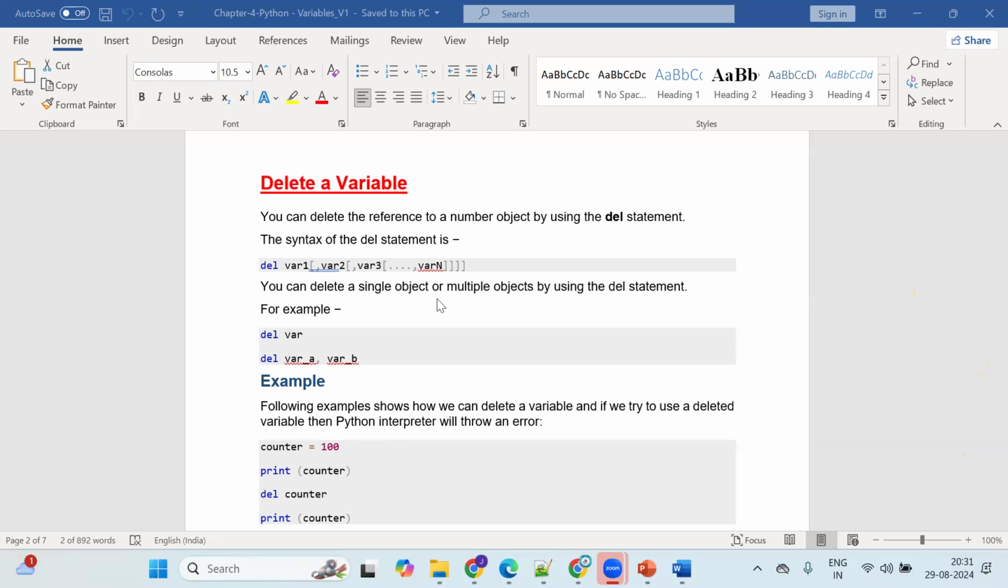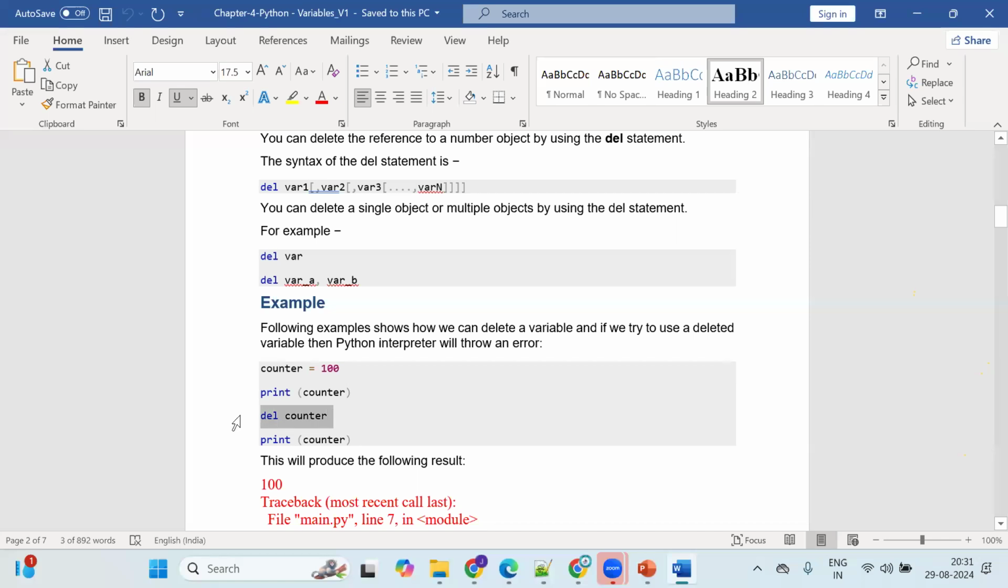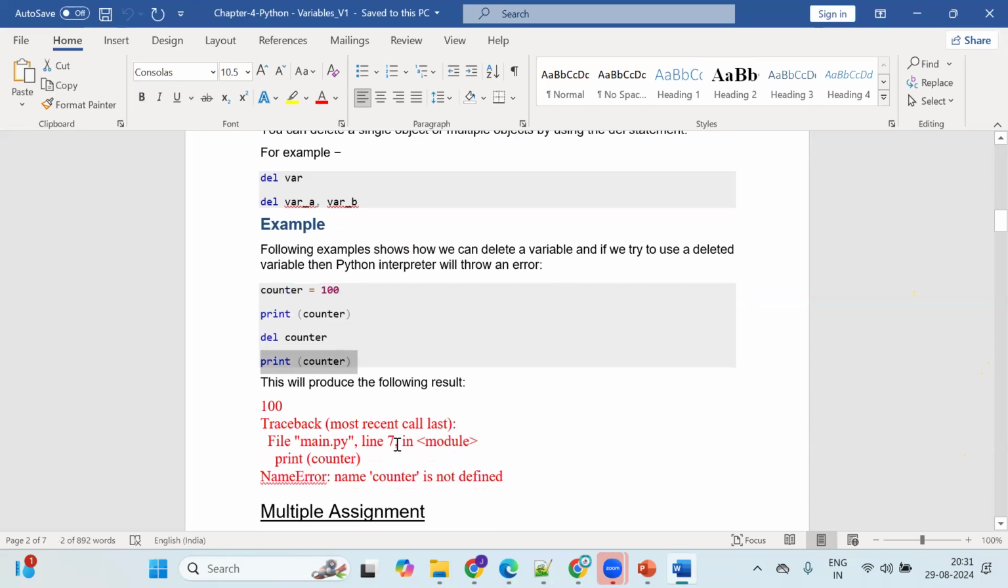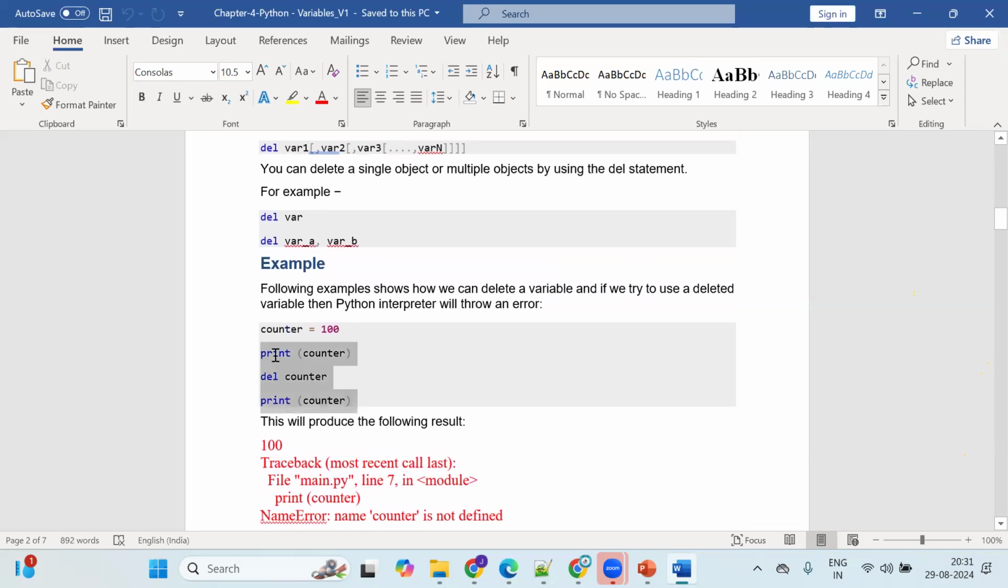Yeah, guys. If you have created some variable and you want to delete it, it's very simple. Like this, you can delete the variable. Consider that I have created a variable here, counter equals 100, and then we have printed the counter value, so it will print. Again, if you run del counter, then this variable will be deleted. And then if you print it again, it will throw an error. We can execute the same thing and we'll see that.